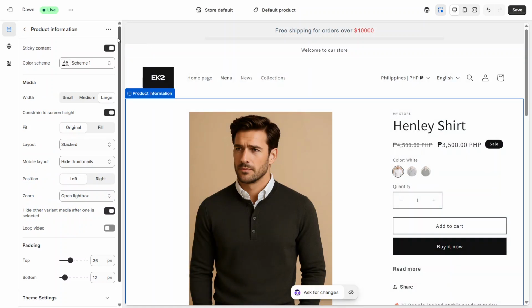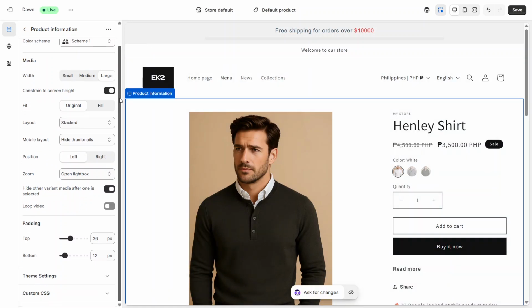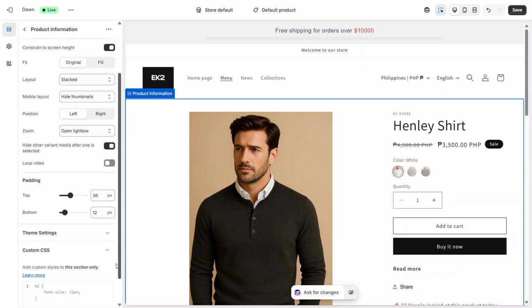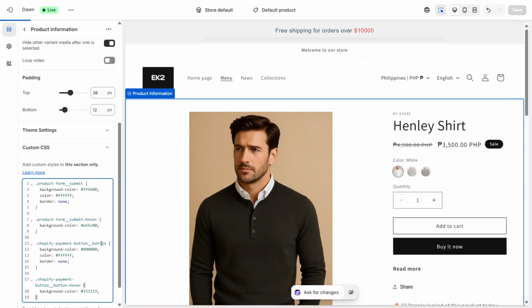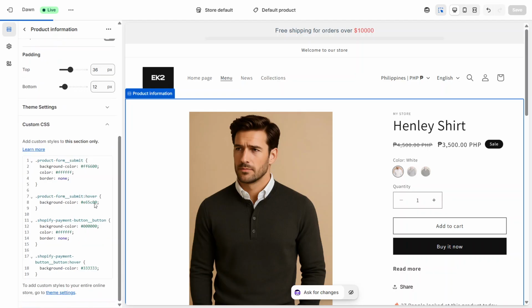Scroll down within that sidebar until you see an area labeled Custom CSS, and then click it. This will reveal a text box where you can add or paste CSS code that will specifically style elements on your product page. In this text box, paste the same code you see demonstrated. If you're following along with a visual example, feel free to pause so you can carefully copy the code.